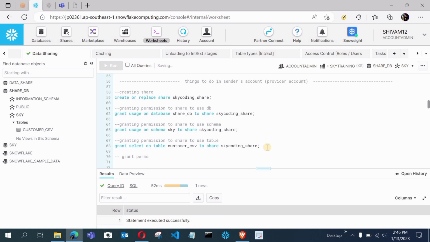Okay, so let me type here a comment: grant permission to use complete schema to the share, so that our share can use a full schema. For that you have to type grant select on all tables in schema. My schema name is sky here, so we will give just sky to share, and after that we will copy paste the share name.